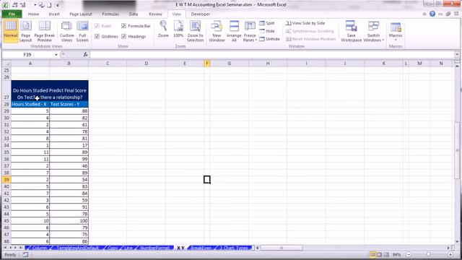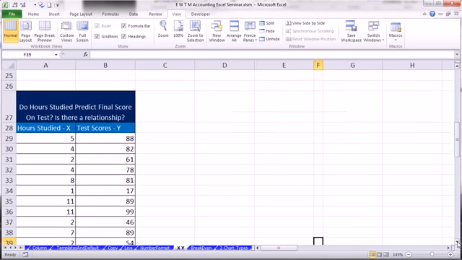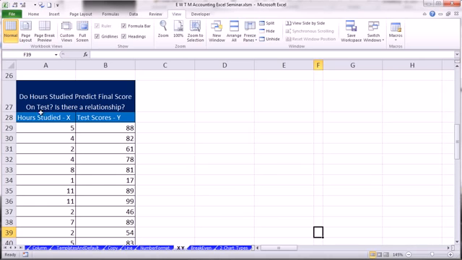Here is a data set. I'm going to zoom in a little bit. I'm going to hold my Control and roll the wheel on my mouse. That keyboard shortcut is great because it works everywhere. Excel, Word, websites. All right, so we have hours studied and test score.